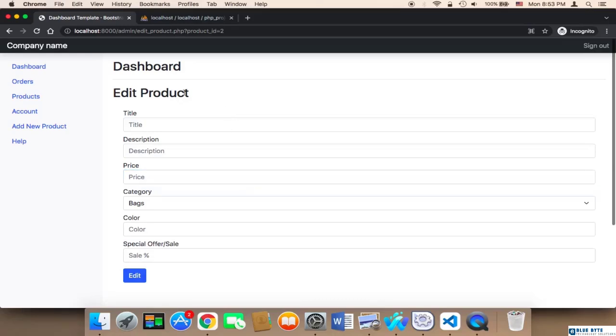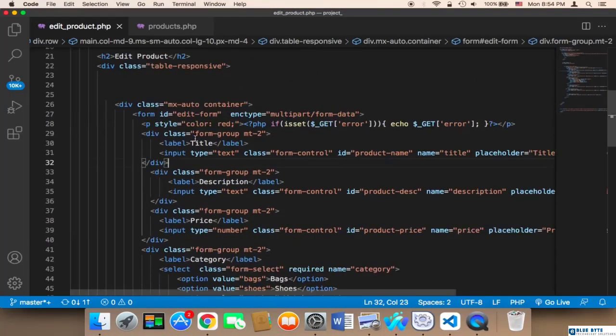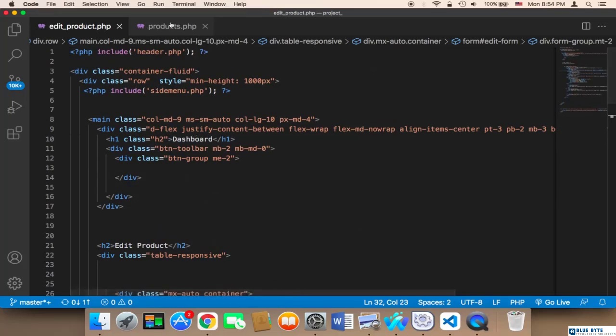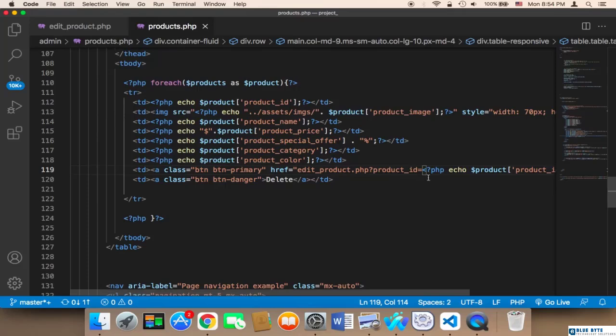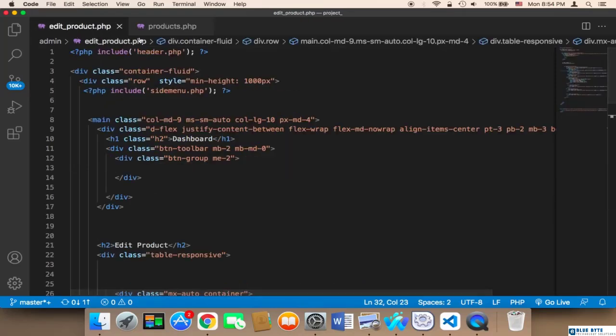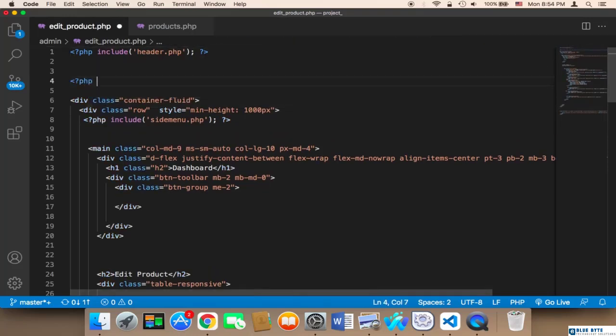So now in the edit product page, we need to activate this form, and we also need to get the product information first and display the old information, the old details here. To get the old details, we can make a query or pass the old data from here, or we can make a new query from this page. So let's create a new query here because it's easy. I think it's not gonna take any time.